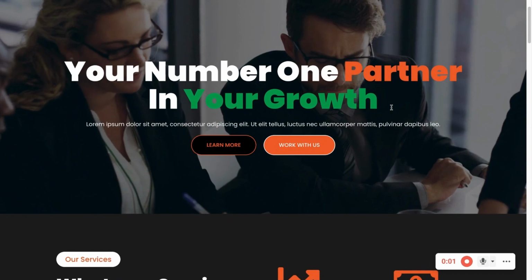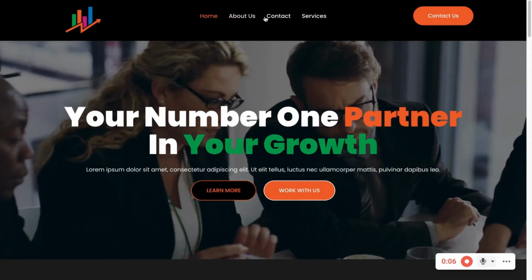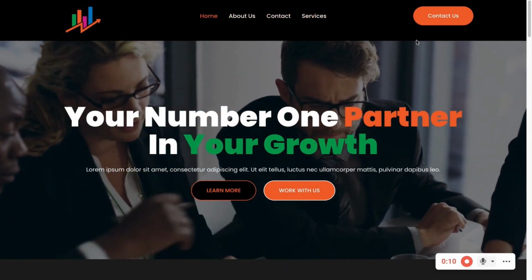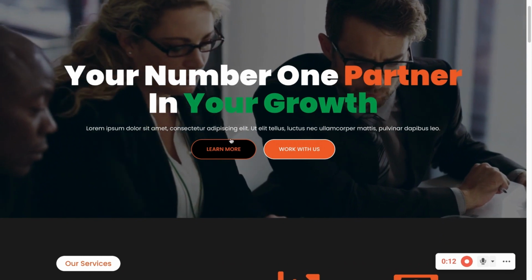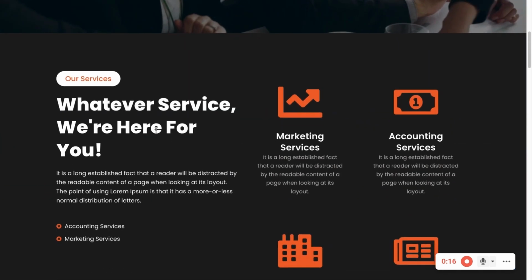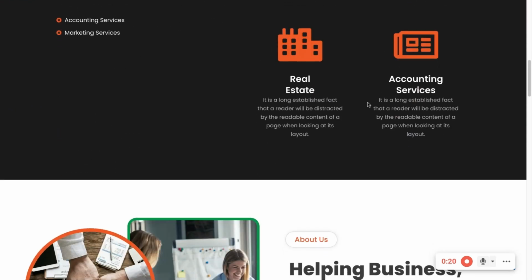So this is the website we shall be building. You can see here this logo section, the menu section. When you hover over it, it changes color. This is the contact us button. And then you can see these buttons here. Each of them links to another page. And you can see a sneak peek at some of the services they do.